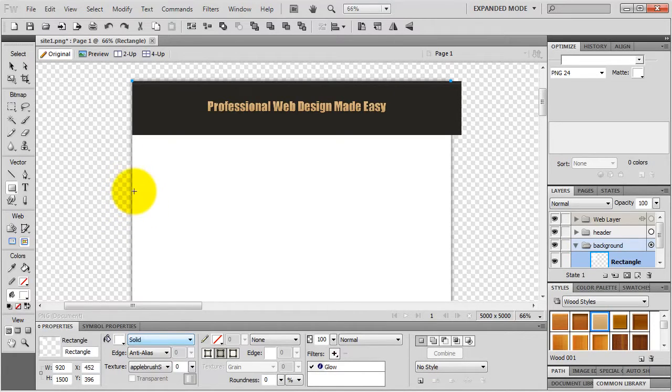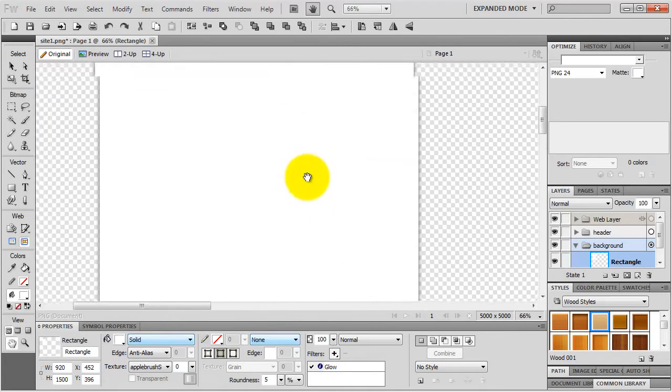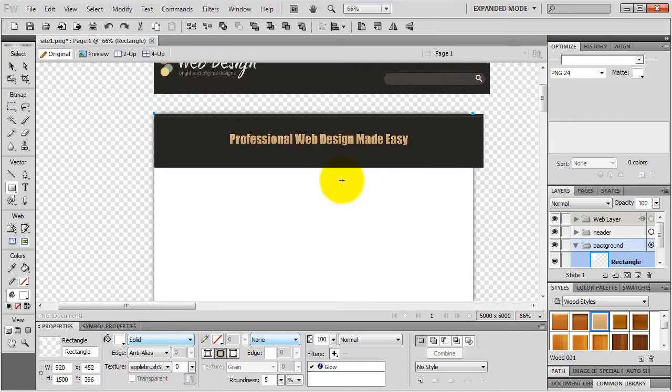I change the roundness of my rectangle to 5%. Let me show you. You can see it's rounded right here. And I reposition my rectangle. And once I start moving it, I get these pink smart guides. By default, they are turned on. What they do is they help you align objects based on the position of other objects on your canvas. So based on the position of my header image, I align center.